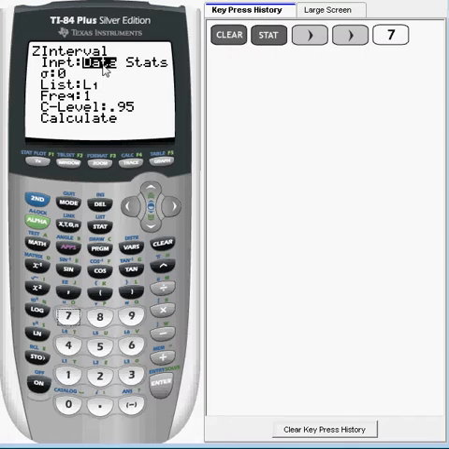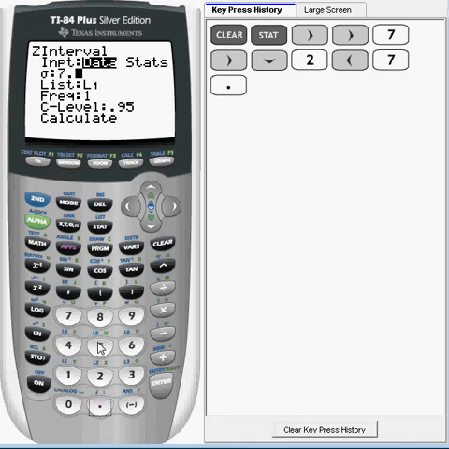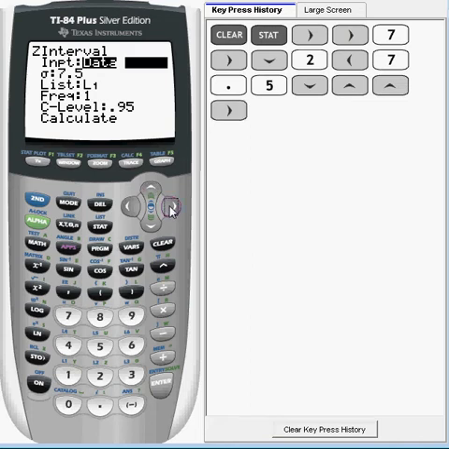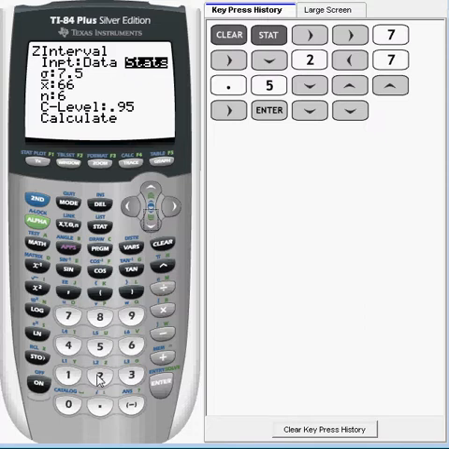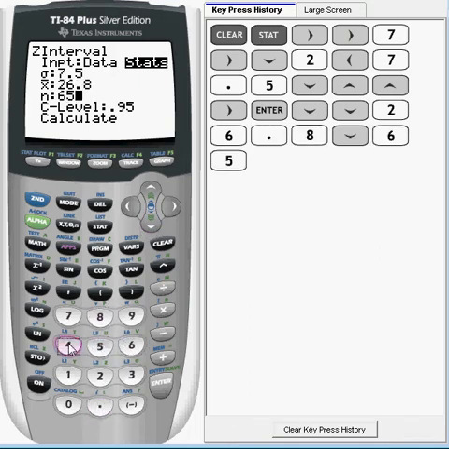The information in the problem did not include the raw data points. They gave us the statistics for it. We were told that the standard deviation sigma is 7.5. X bar, or the sample mean, is 26.8. The sample size is 654. And the confidence level is 95% or 0.95.